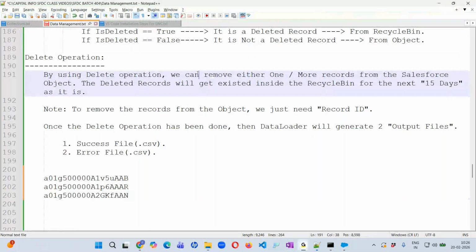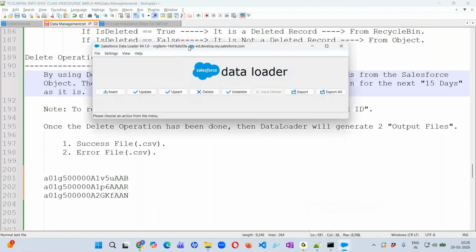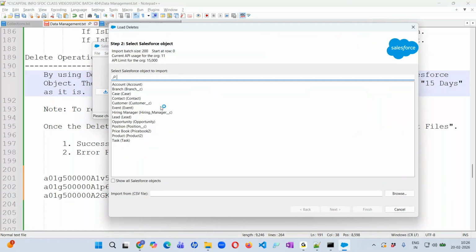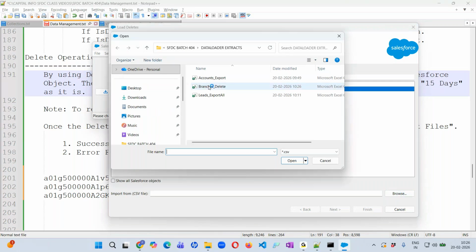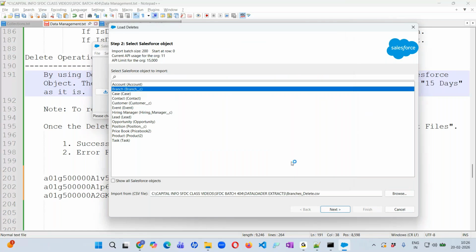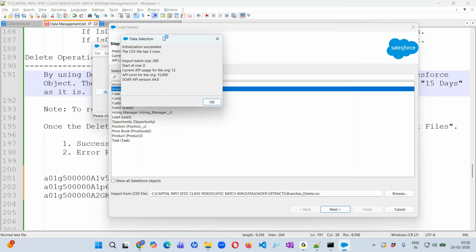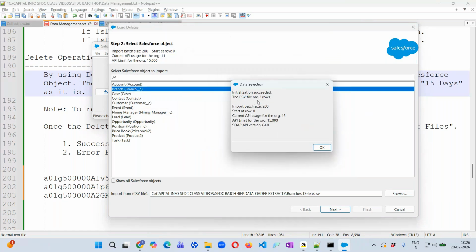Now let me do the operation. Once the file is ready, we can do the operation here. Click on the delete button. Select the object name as branch. Select the CSV file, that is branches_delete. Click on the next button. Now it is indicating that this CSV file contains 3 rows. Yes, the count is correct.